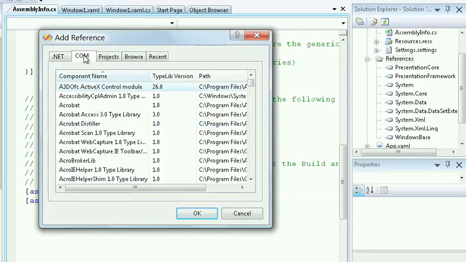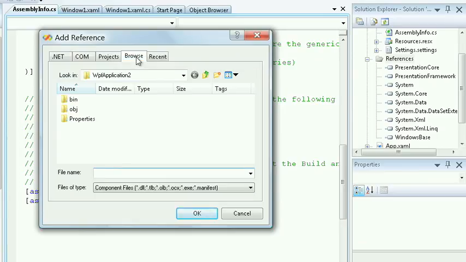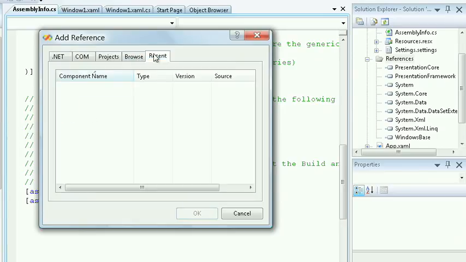I can also add references to COM projects, being legacy projects that are not built in .NET. If I had selected one of these and chose to add these to my project, Visual Studio will automatically provide a wrapper for me for the COM project. This means Visual Studio will provide a managed interface for me with which to connect to the COM component. If I have other projects that I've created, I can choose to view them in the Projects tab. I can browse to other DLLs that may be located on the machine, or I can leverage the Recent tab to look at recent components that I had referenced. Cancel out of this dialog.